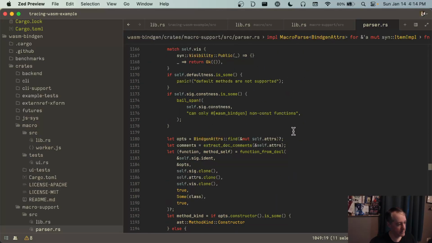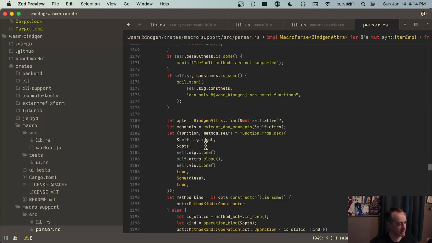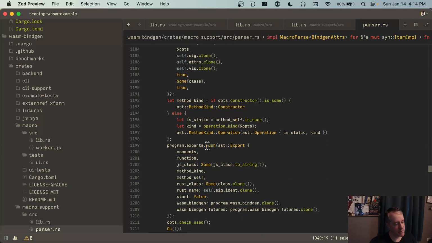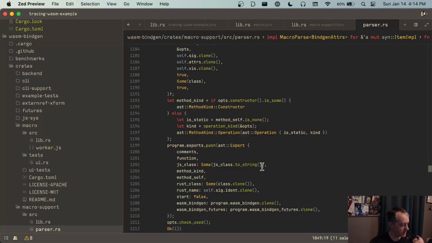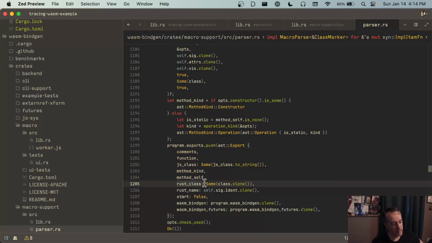Okay. So this is class marker for methods. And again, here it's doing this exports push. So, right, in this case, you can see the Rust class is there. It's sum. So that's it's an ident, which is just an identifier that is going to generate a different kind of export.